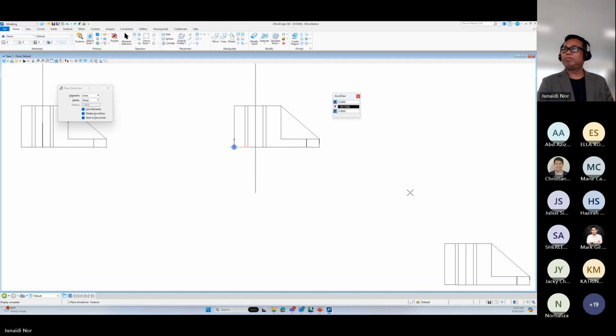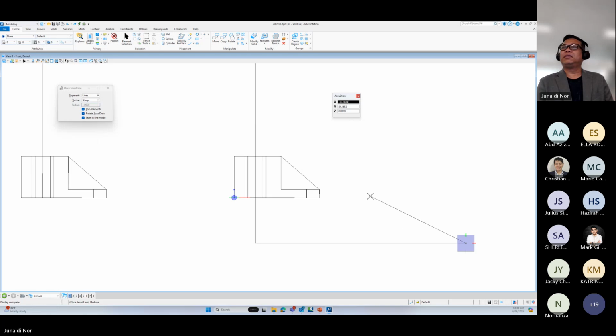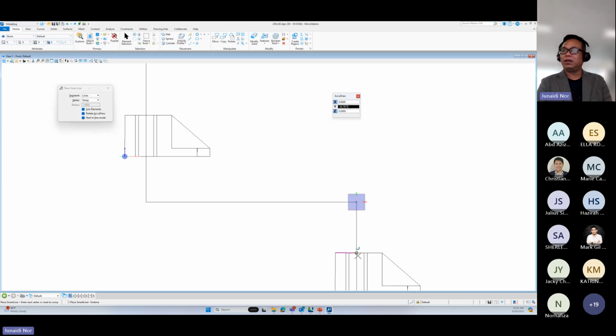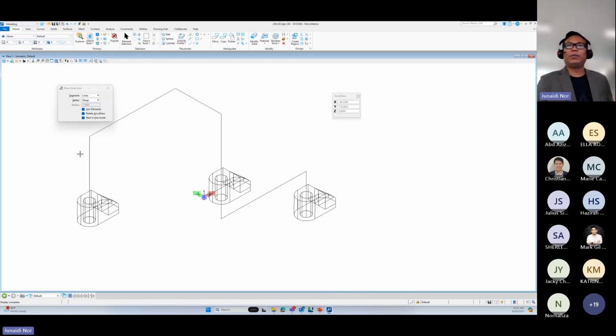Front. Okay. I lock it to this point. Maybe I can just go to the top to double confirm. Go to this point. And then I go to front. Lock it to the bottom. Isometric. So now I'm going to transform my line to become cable, electrical cable, or maybe piping from MicroStation.